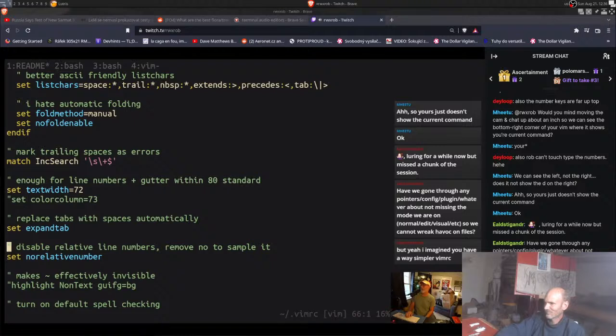All right, so I'll go through the pointers. We're going to go through this. This is the mode we are on, normal audio visual, so we cannot wreak havoc on files. We're not going to go through that yet, but that's a great thing to add. Remind me if we don't get through it.